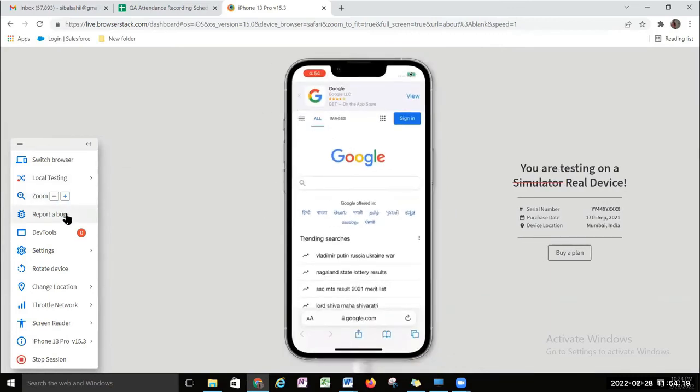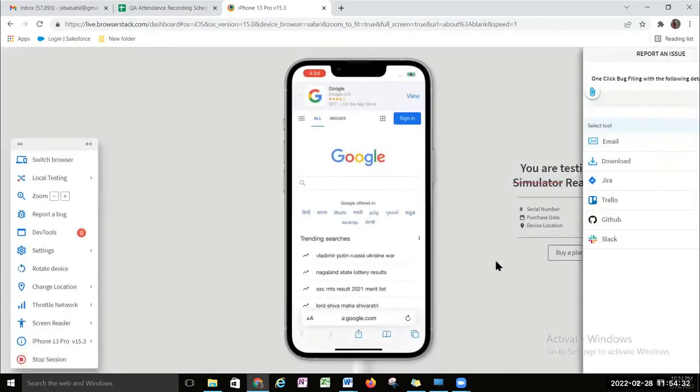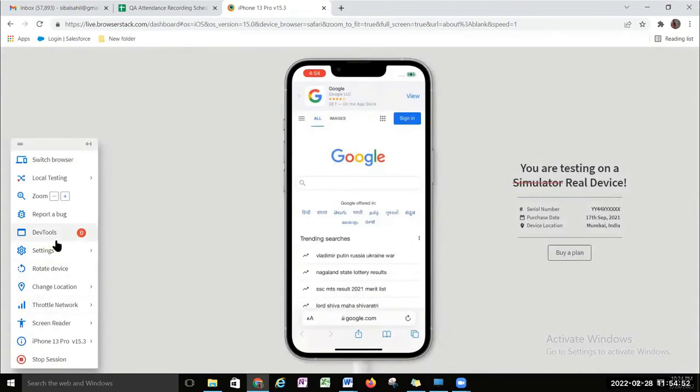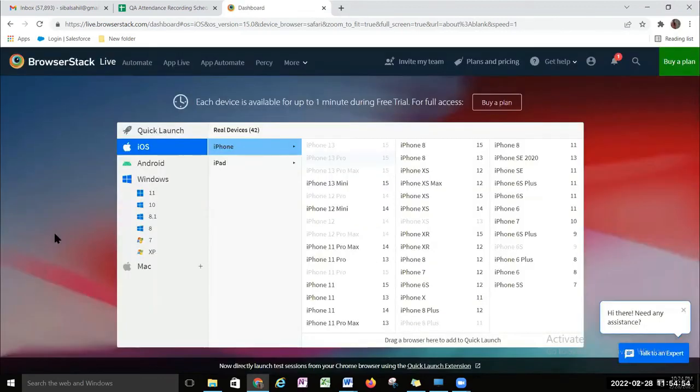Report a bug. This is a nice feature which I really like. We all have seen, which tool did we use for reporting bugs? Jira. Correct, Jira. So if I click on report a bug, I'll be able to see multiple ways by which I can report a bug. Even they provide support for Jira. If I click on this, it will automatically take me to my Jira, which will be connected to this BrowserStack paid version, and I will be able to log it directly. Got it? Dev tools.